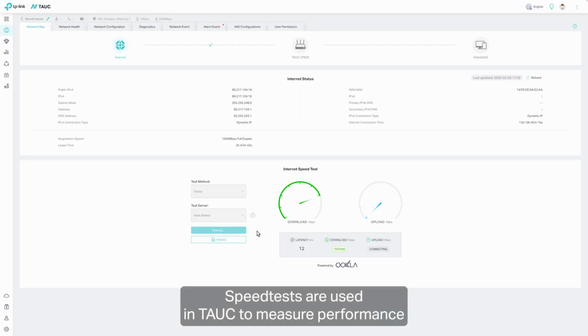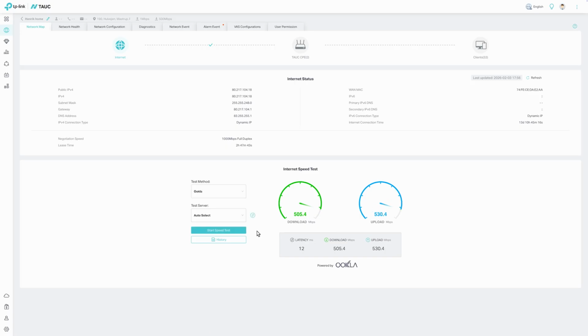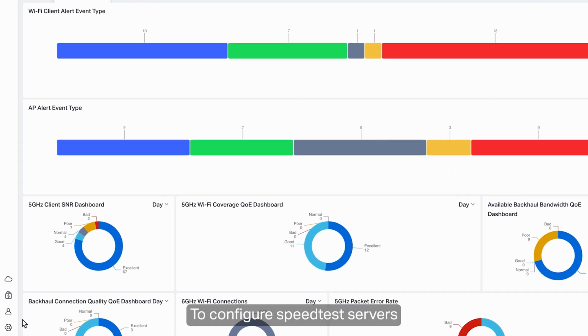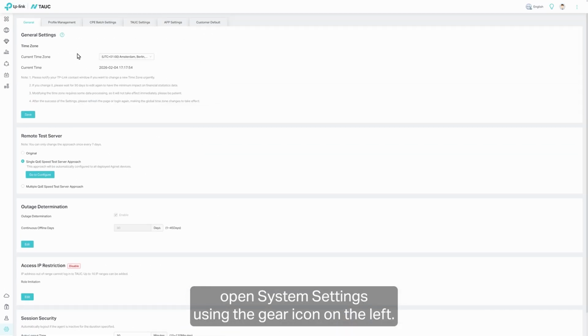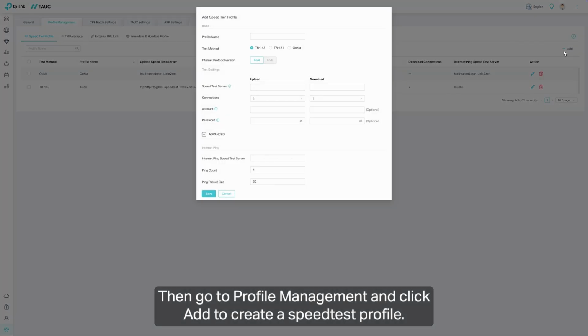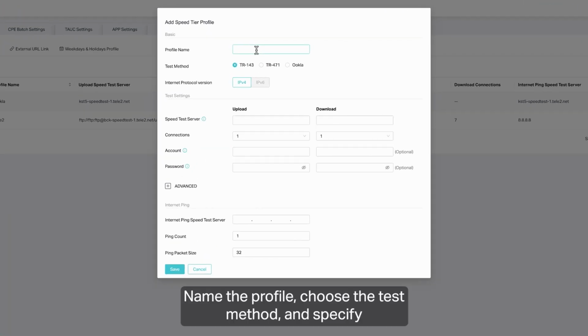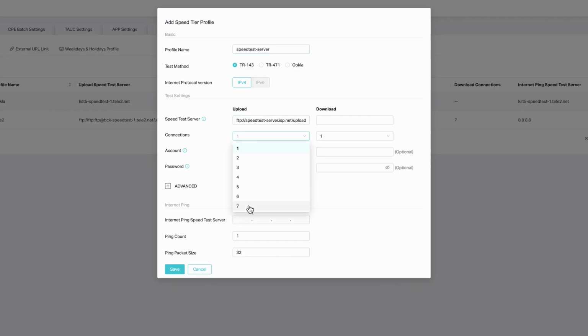Speed tests are used in TAUC to measure performance from customer networks, both for diagnostics and monitoring. To configure speed test servers, open System Settings using the gear icon on the left. Then go to Profile Management and click Add to create a speed test profile. Name the profile, choose the test method, and specify the speed test settings using the available fields.